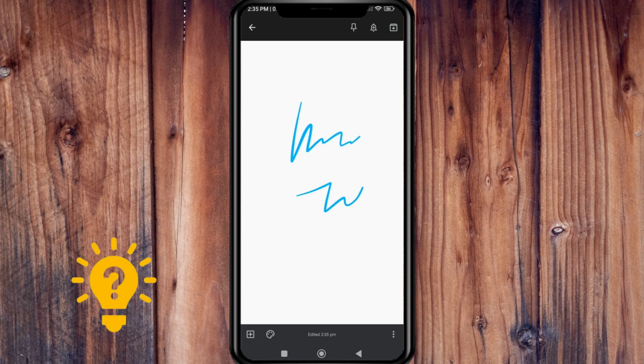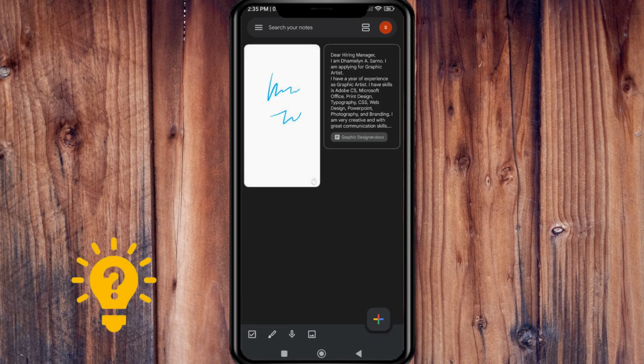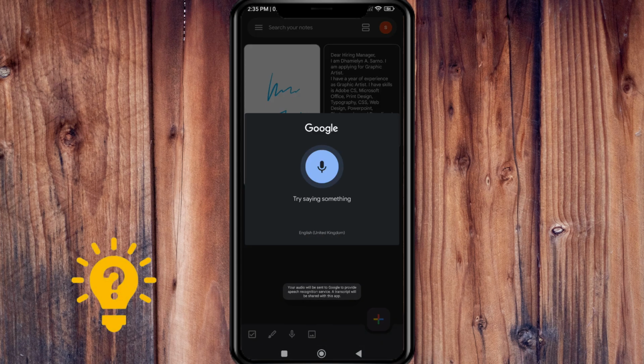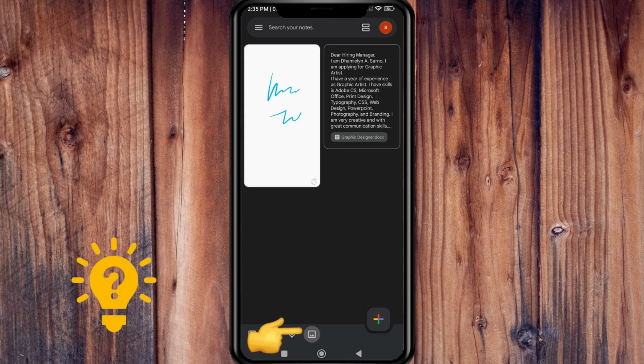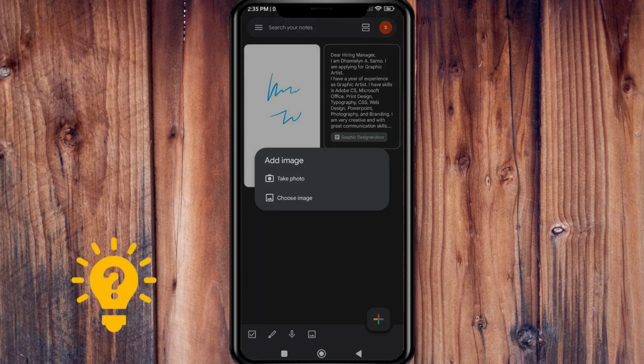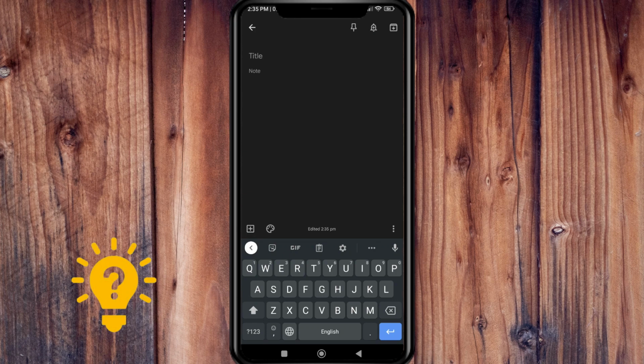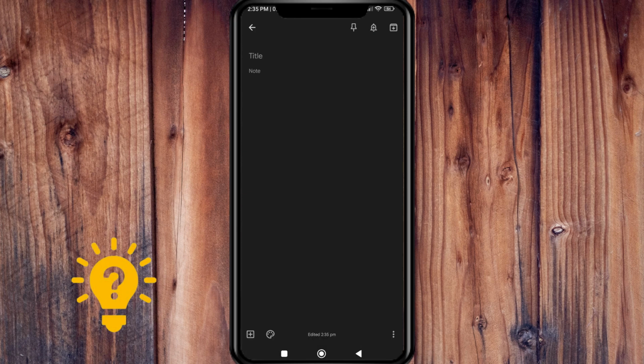You can also create audio. Here is a photo. You can take a photo or choose an image within Google Keep. And here, the plus sign, a regular one, creates a generic text note.